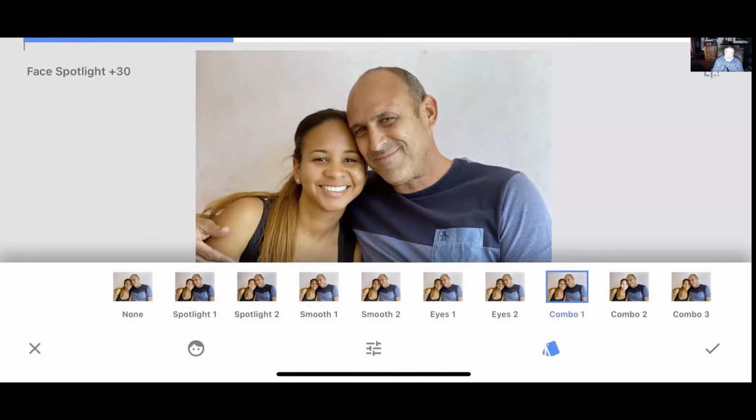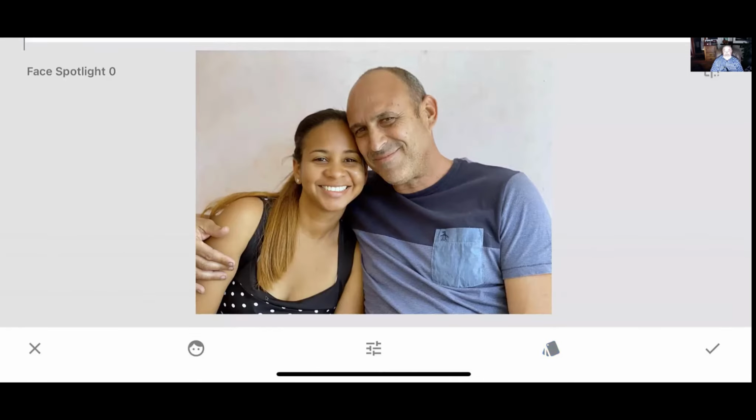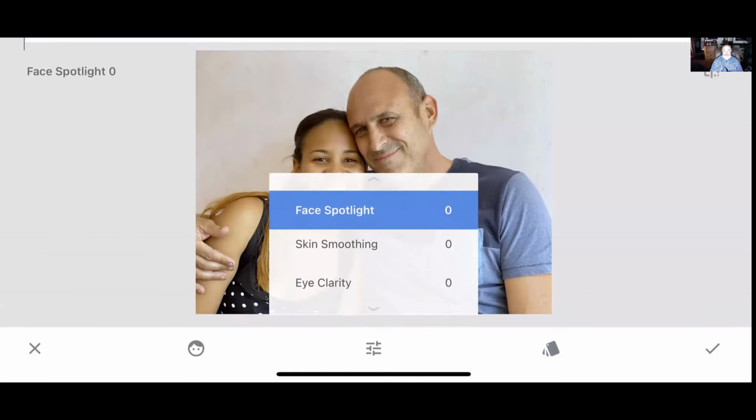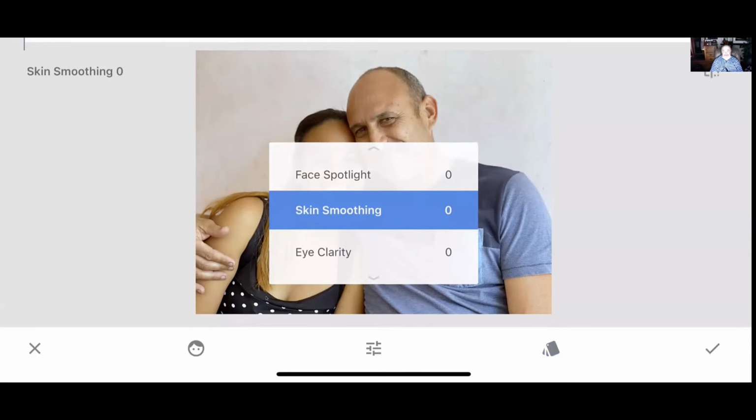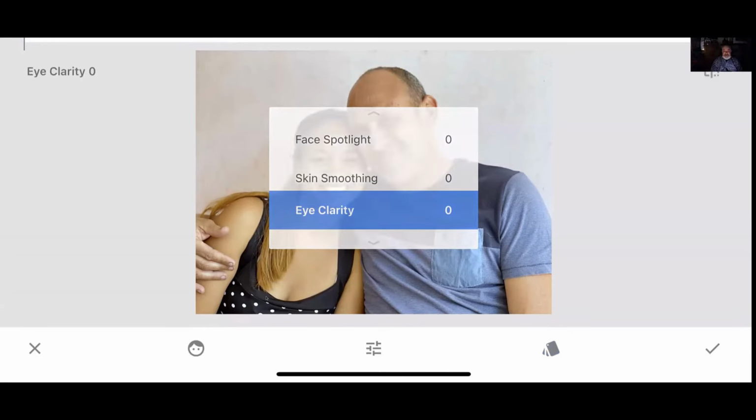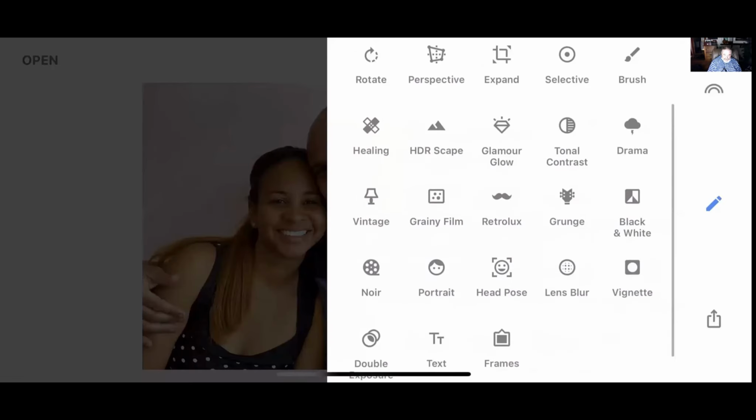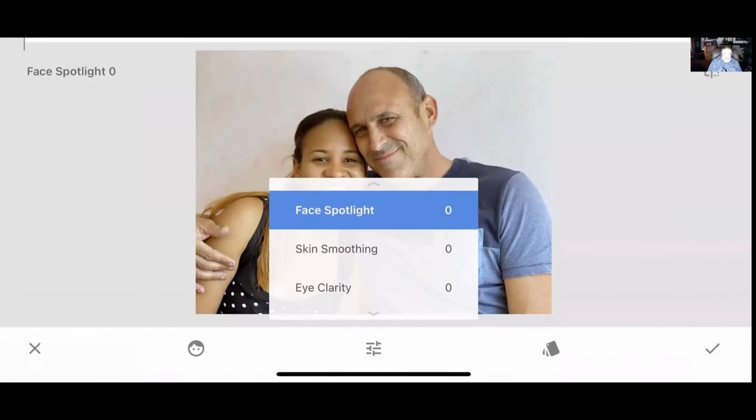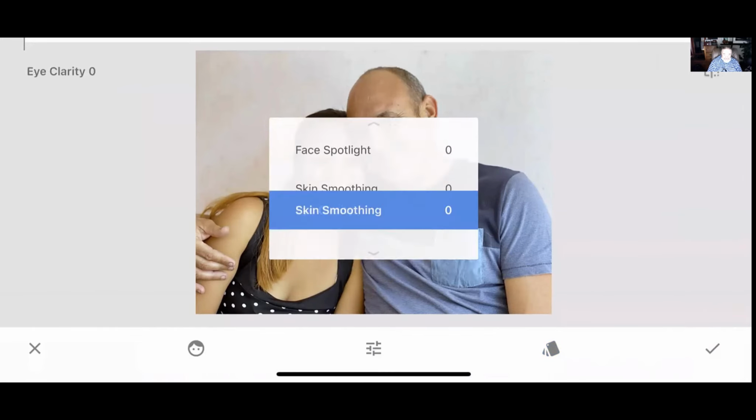But know that if you just leave it at none and go in here, all of those presets are created with just these three sliders. There's face spotlighting to brighten the face. There's skin smoothing, obviously. And eye clarity. All of those presets that are created are done with these three things.